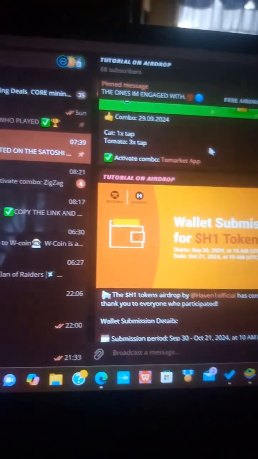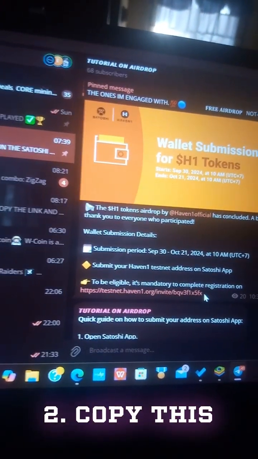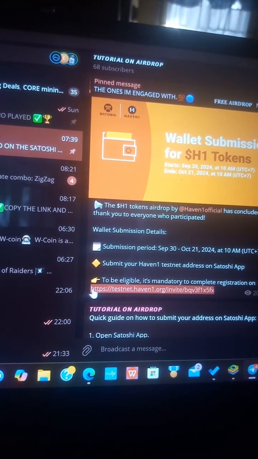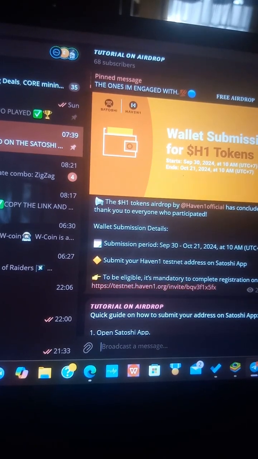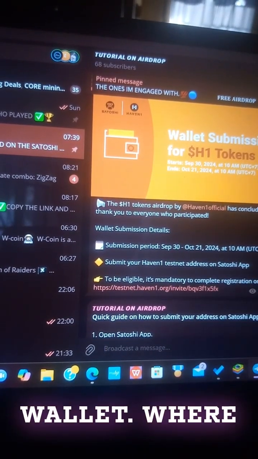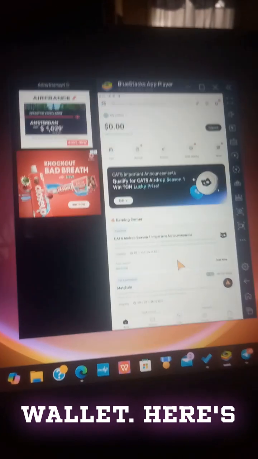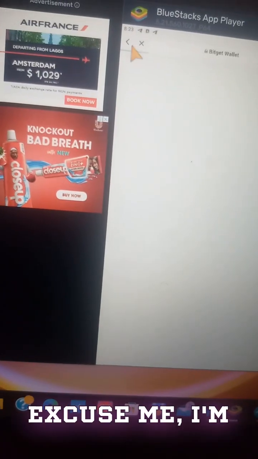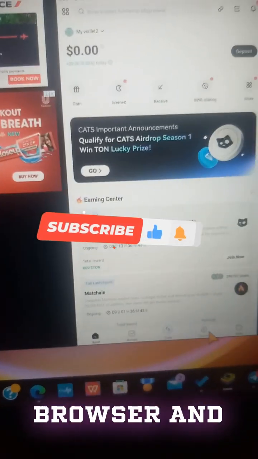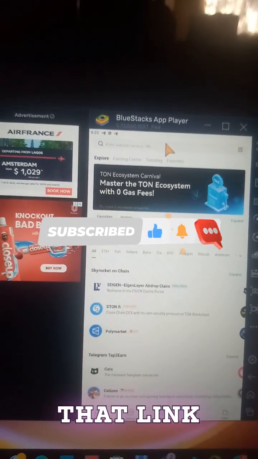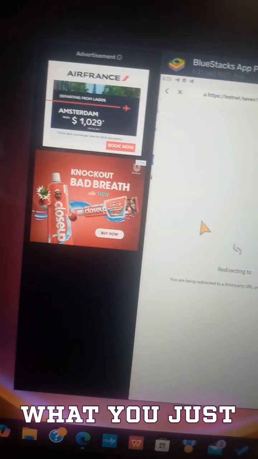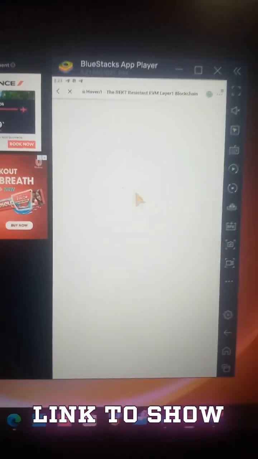Now this is step 2. Copy this link here. This is the link. Copy the link and then come to your Bitget wallet. This is our Bitget wallet. You come to the browser and then paste that link here. It's very important. I have done this already. So just come here, paste your link.